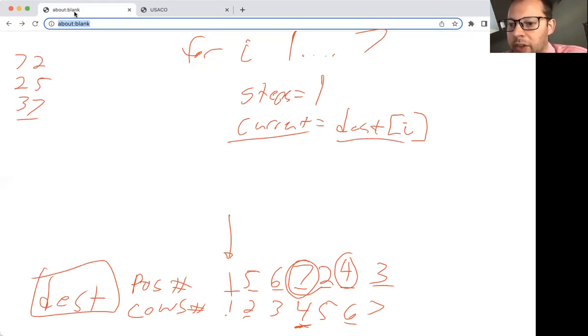So for example, in the case of cow 4, after a single step it would be in position 7, which would mean steps would be 1 and current would be 7, because that's where cow 4 would be after 1 step. In the case of cow 1, it never moves. So with 1 step, the current position would be the destination of I, which would just be 1.